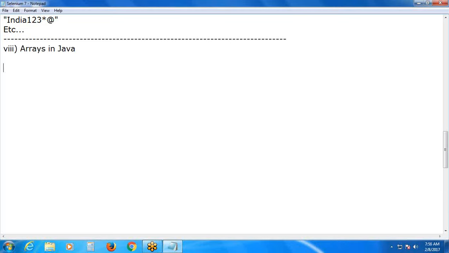Observe, generally array is a collection of similar type of elements. Observe this point, Vijaya, similar type of elements. Suppose if it is a VB script array, you can add different types of elements. For example, I created one array with size 4. Suppose I can enter two integers, one character and one date type data, etc. Different data types, but not in Java.